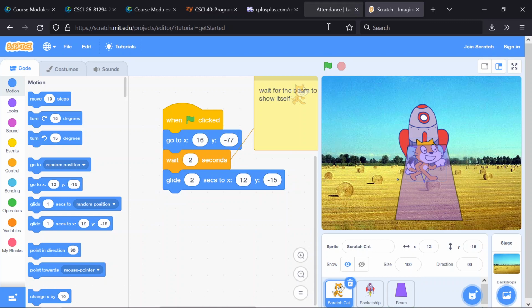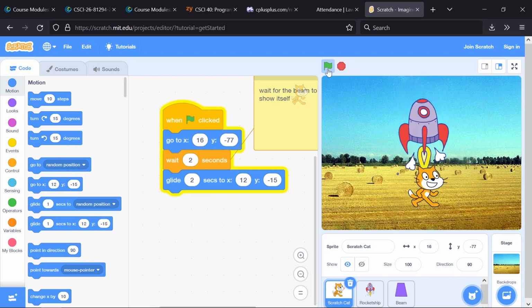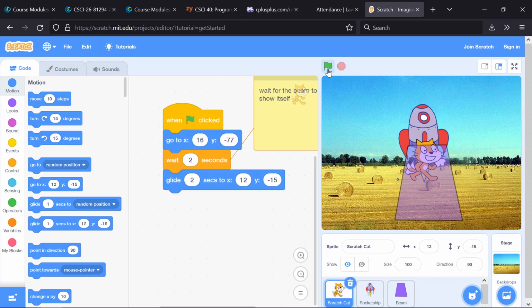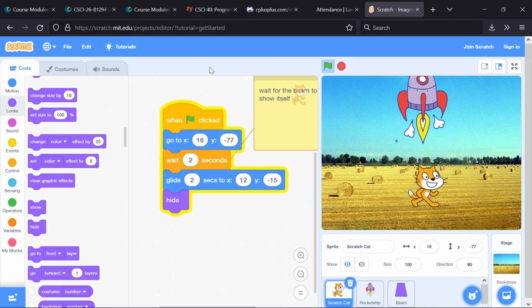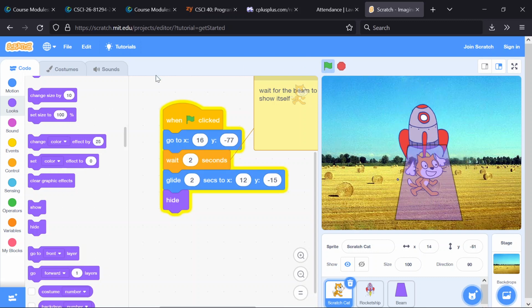And so now the Scratch Cat is making sure to start out here, waiting 2 seconds, because that's when the beam takes control, and then he glides up into the beam, into the rocket ship. Okay? Does that make sense? And then after he's been beamed up, he should hide himself, right? Because he's been beamed into the rocket ship. So after he's glided, we should hide the Scratch Cat. Boop. There he goes. And now he's in the rocket ship, and so we're almost done.